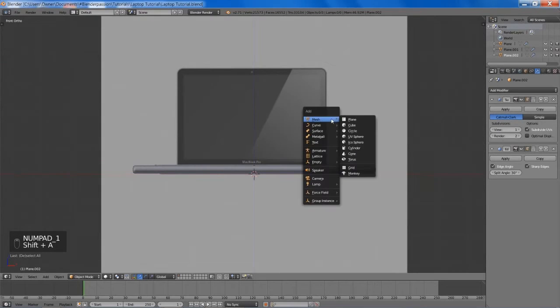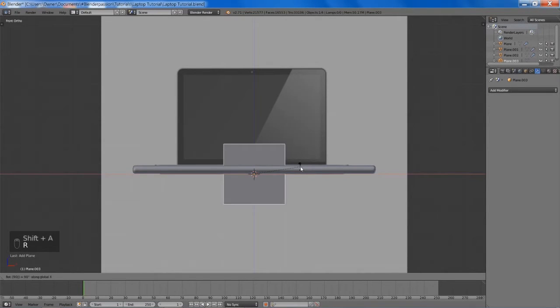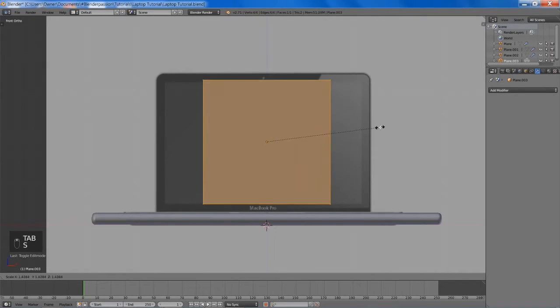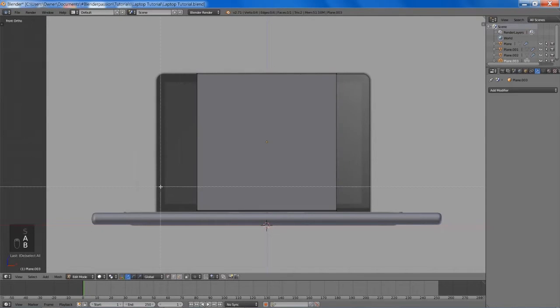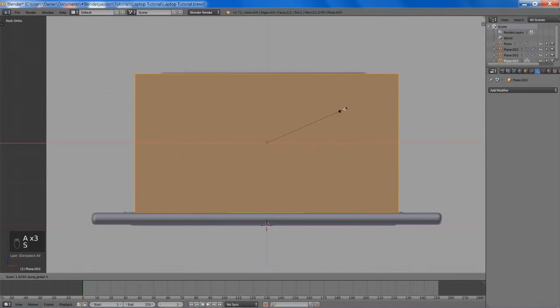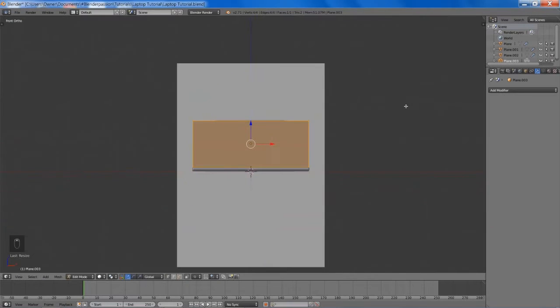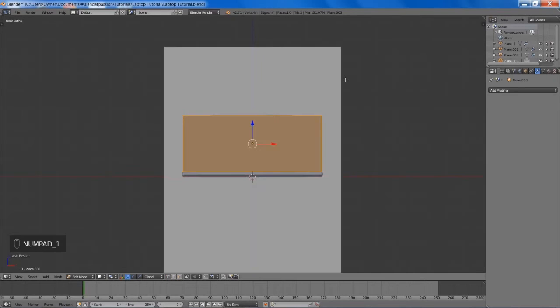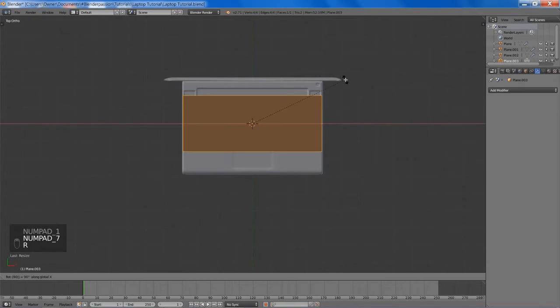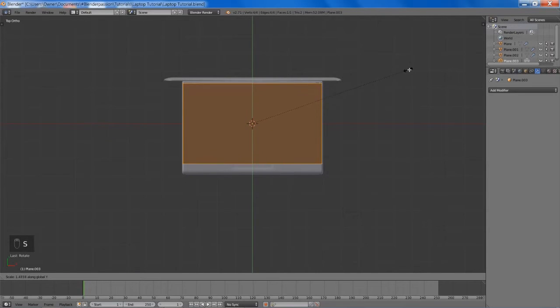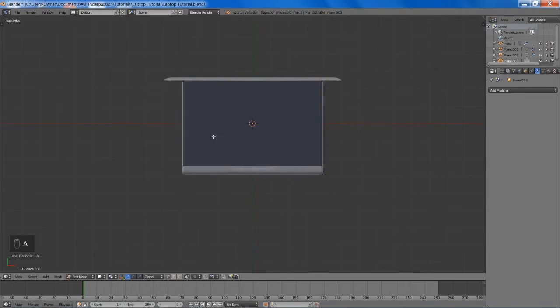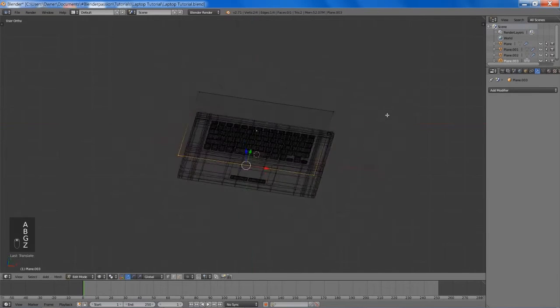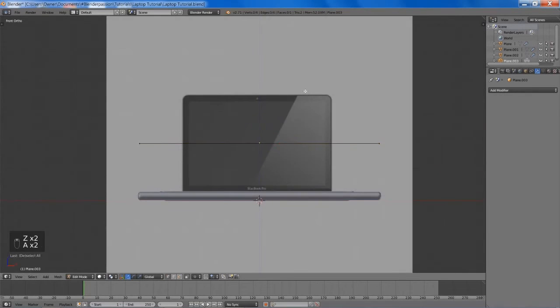So now we're going to add a plane, and this will be for our screen. So apparently our vector image isn't completely orthographic, so I'm going to have to improvise a little here. And we're just going to try to position it to the best of our abilities here. And generally the size of the screen should match the size of our laptop base. So that's what I'll be going off.